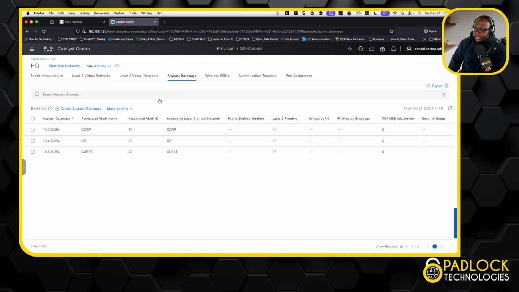Then we have our Anycast gateways. These are the gateways that are on every VN. I only have 2, so these are Anycast, right? Now I don't have wireless SSIDs yet because I didn't do anything. I didn't turn on the WLC yet, so I don't have anything there.